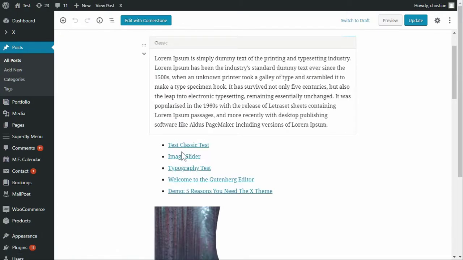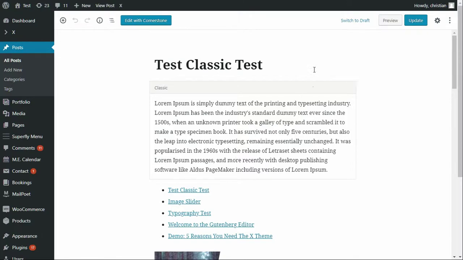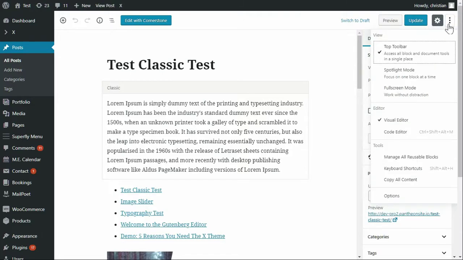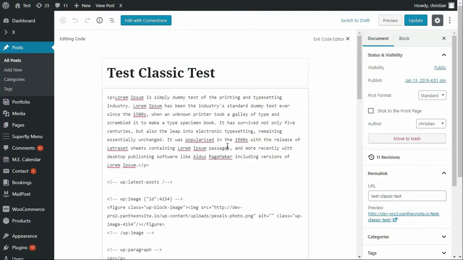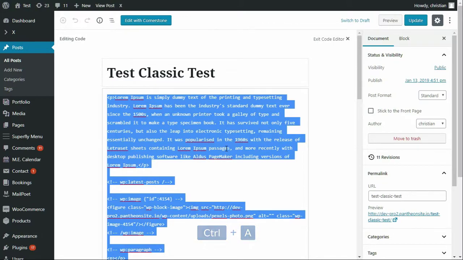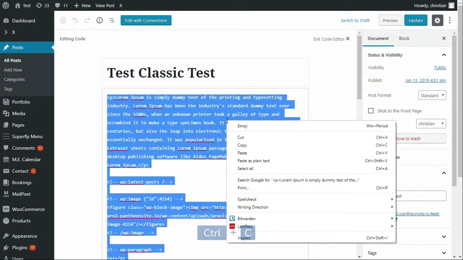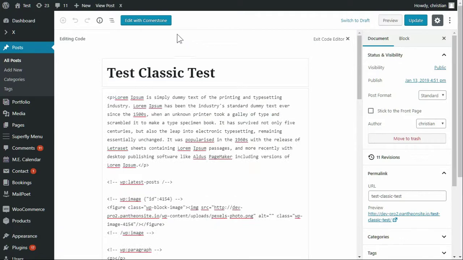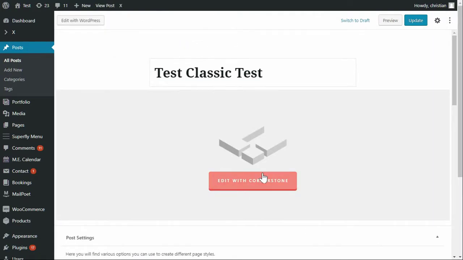So we're back here in Gutenberg. And let's add the content to Cornerstone. So what we can do here is switch to the code editor. It's Control Shift Alt M, and copy all, Control A, and Control C here, or just right click, and then switch to Cornerstone.